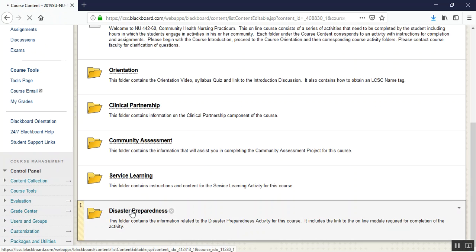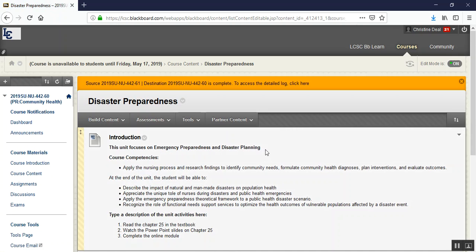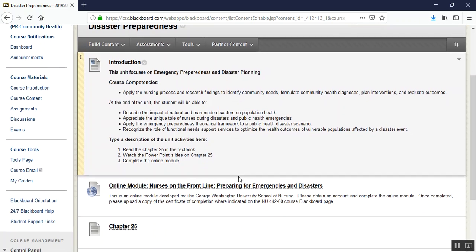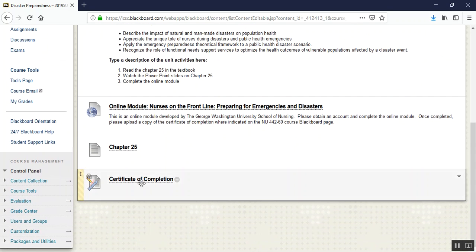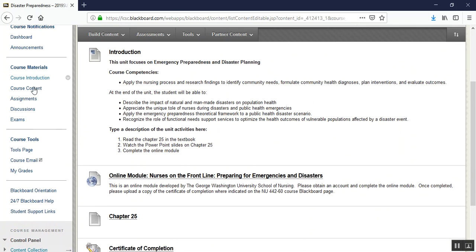And then here's the disaster preparedness folder. Okay, and then there's an online module that it will take you there. Now you must upload something. If you can't get the certificate, you need to upload something that has your name on it that says that you have completed it. Okay, so it's very important. If you do a screenshot, make sure that it has your login on there. Okay. And then this is where you upload your certificate of completion.